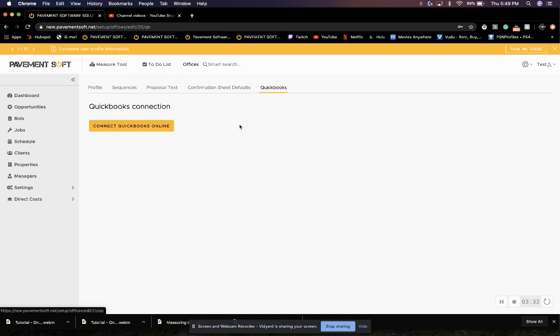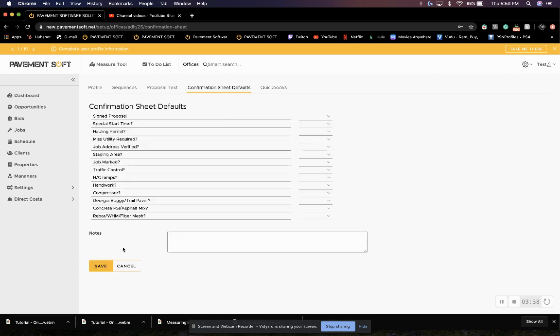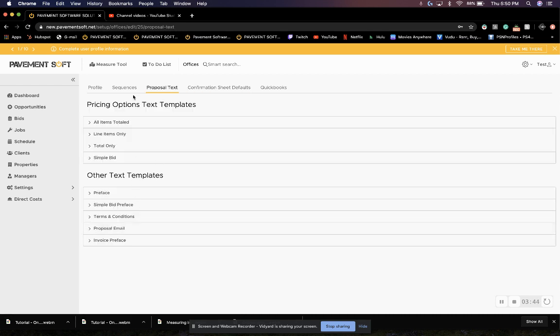And from here, you can also connect to QuickBooks Online. Now, a quick reminder to make sure as soon as you're done on each page to come down to the bottom and click save once you are done.